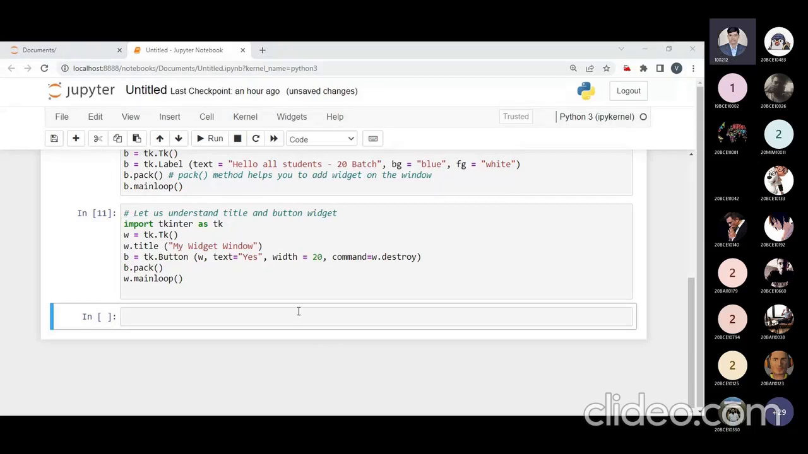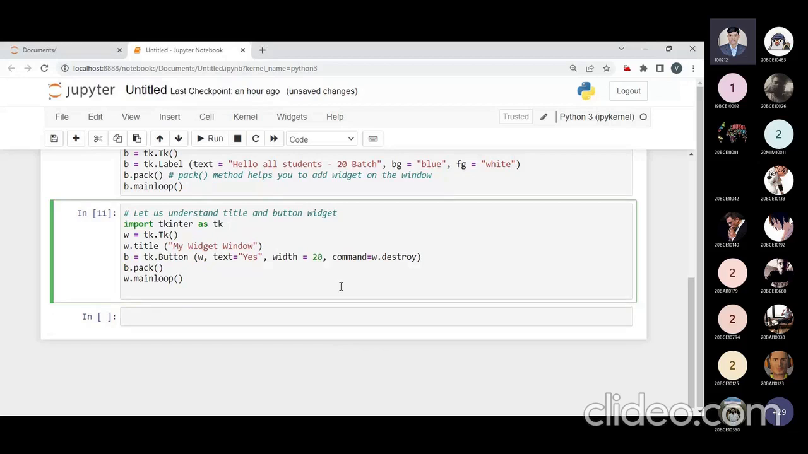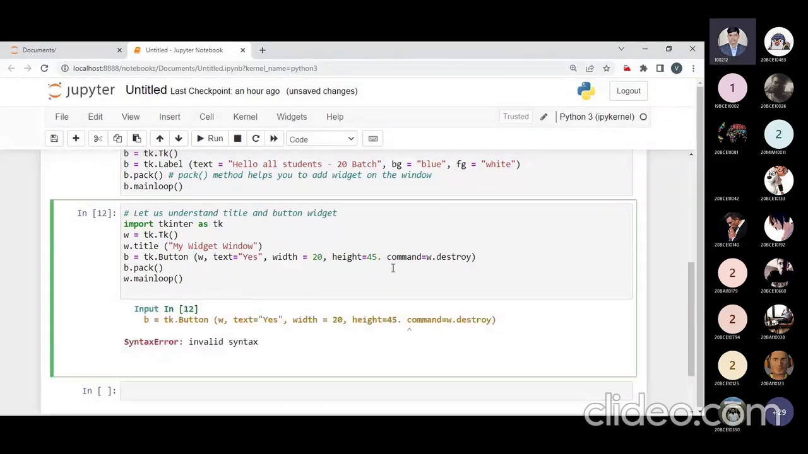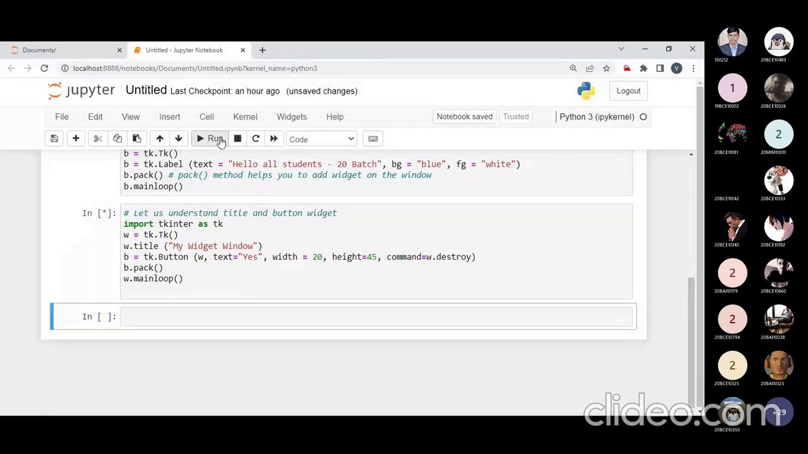In between, I would like to explain some more concepts which are related to our width and height part. So I can define the width and I can define the height. It's also possible, so height is optional in a button. I'm just writing height equal to, suppose, 45, just a random parameter. Let me check. This comma should be here rather than this one. Yeah, now it's working. I have checked over here. I will show the output once again.